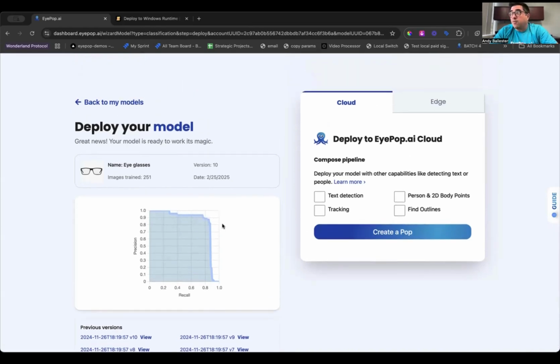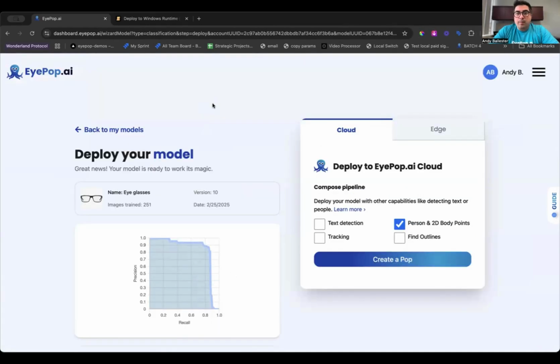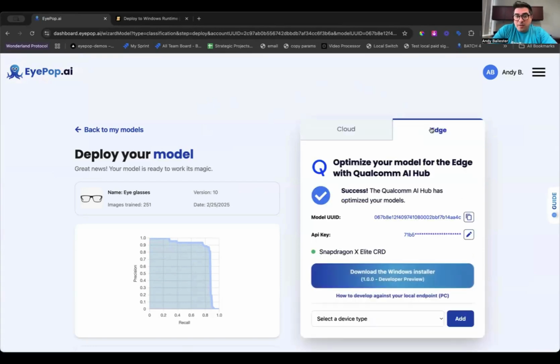On the cloud, if I want to compose a pop, I can compose that pop just like we did in the Python example using code, or I can do it through the UI. So I could potentially deploy this with person and 2D body points, deploy it to the cloud and start to ping it for inference. In today's example, we're going to be deploying to the edge, and we're going to be using the Qualcomm AI Hub to optimize our model before it's deployed. So I'm going to click over to edge.